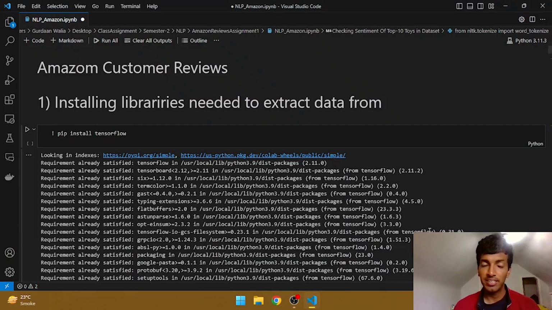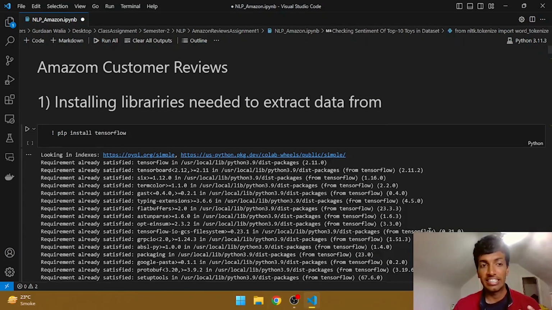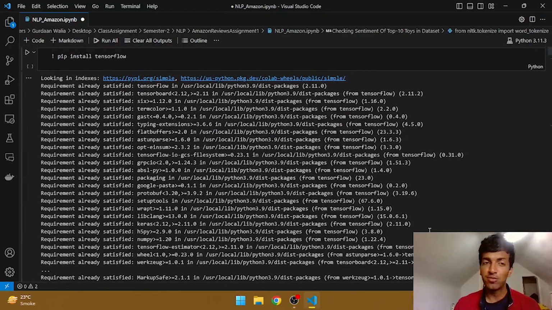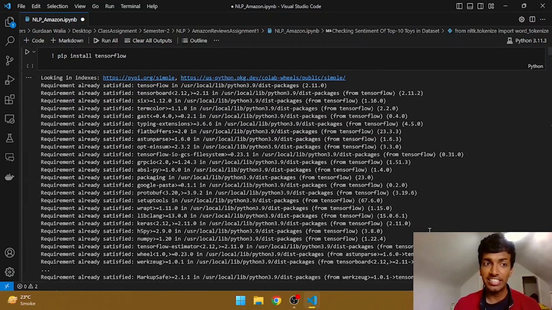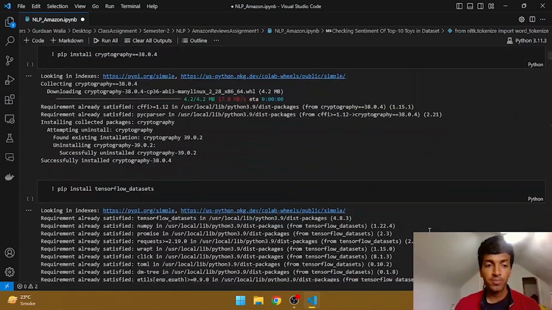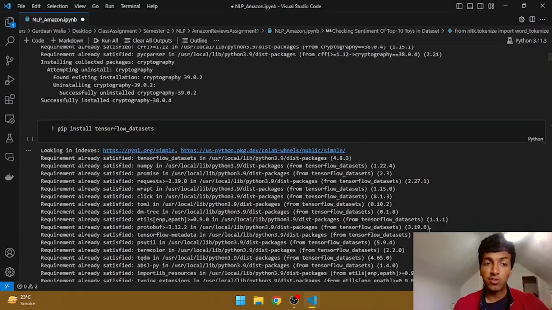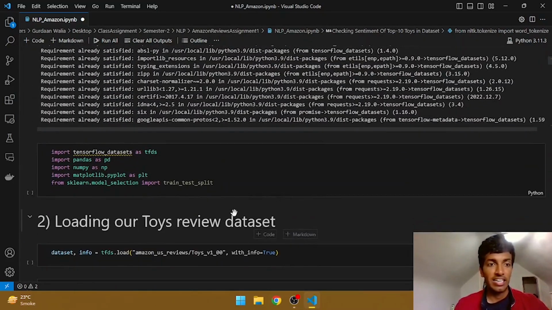And now let's go through the code, guys. So let's start with the process. The first step is to install the necessary libraries. We started by installing TensorFlow, as we'll be using TensorFlow to get our data, the Amazon dataset. We imported the TensorFlow datasets, the train_test_split from sklearn model selection, pandas, numpy, the usual stuff.